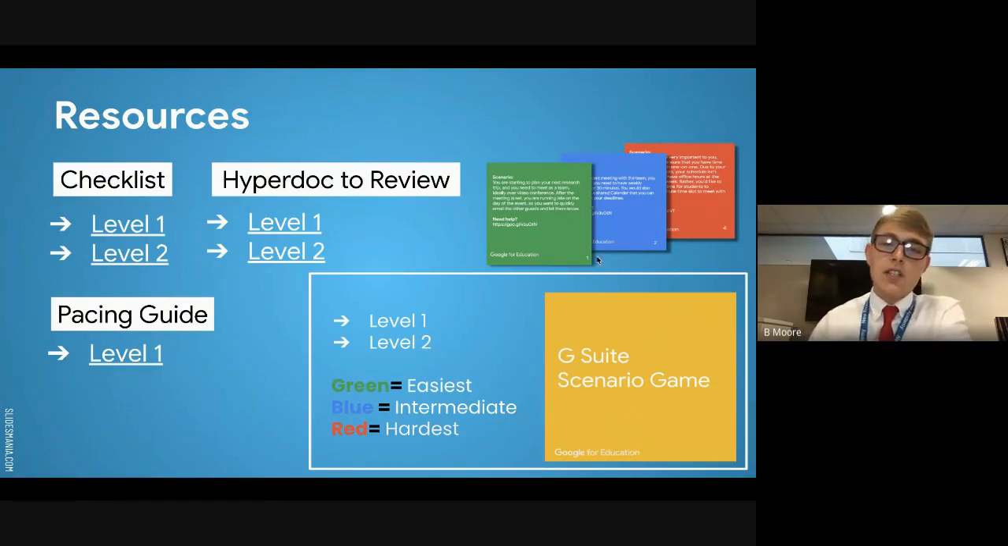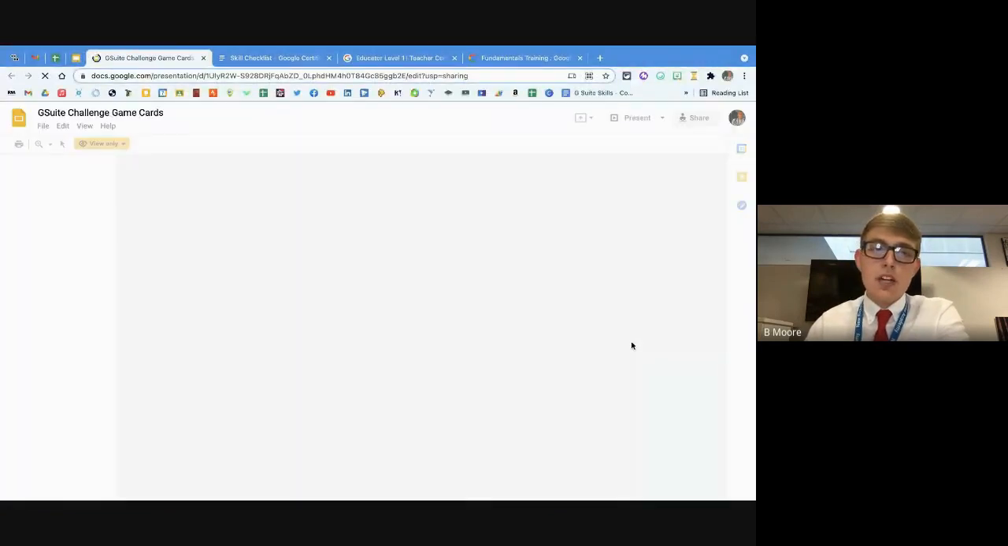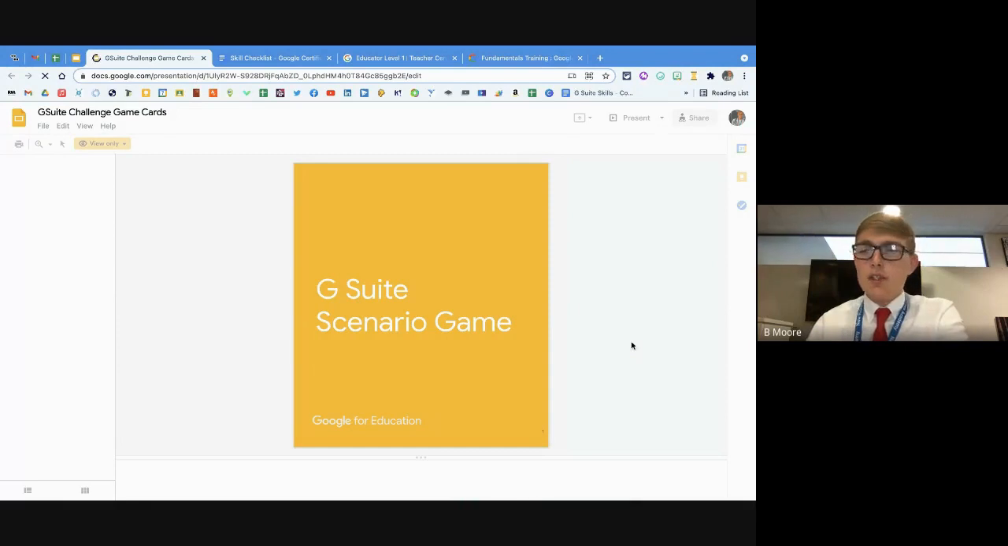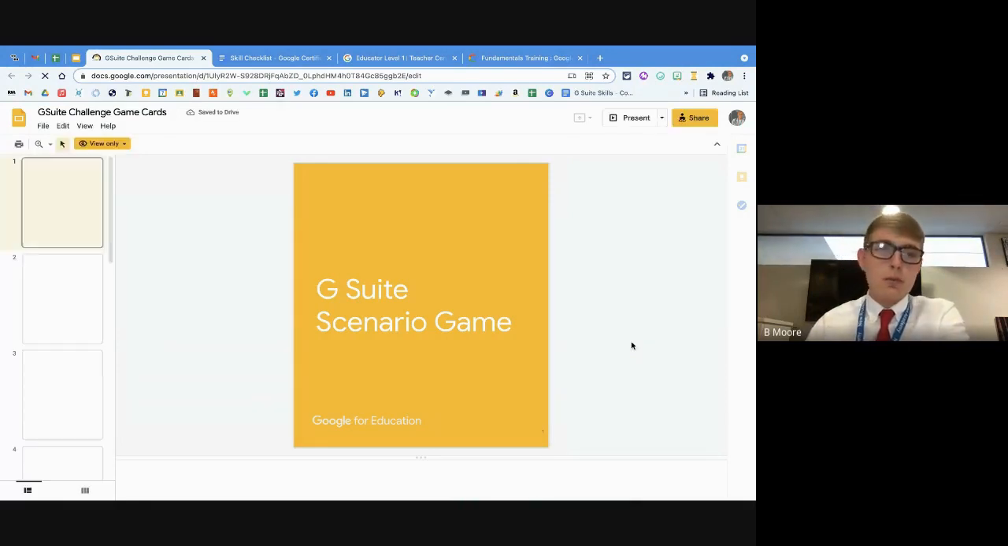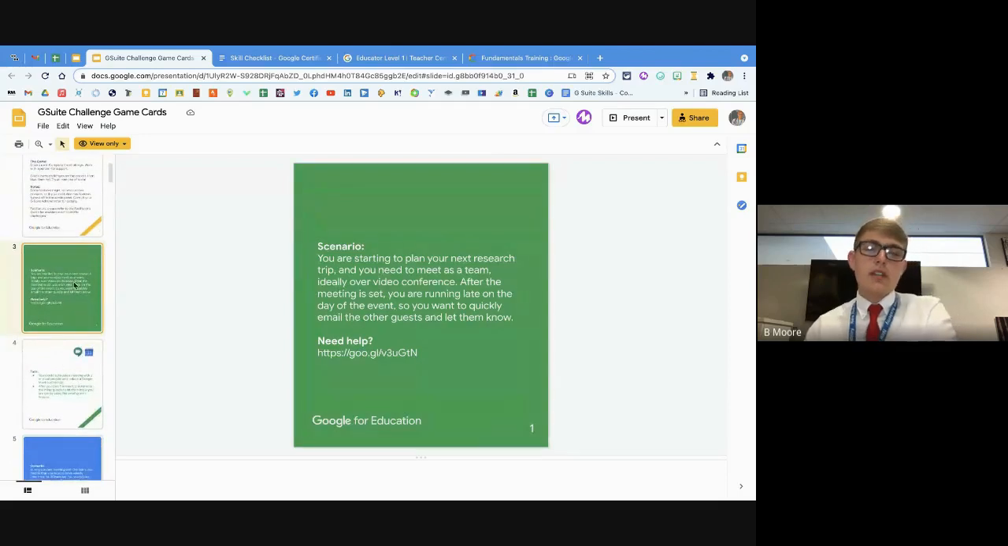This resources list here, there is a checklist for level 1 and 2. I know I'd put it in there somewhere. Level 1 and 2, and a hyperdoc, which is almost like an interactive tutorial or interactive doc to review some of the content and materials. I've linked in here a G Suite, or it should be Google Workspace now, not G Suite, but a scenario game. So that's linked. So if you just click on that tab, it will take you to a Google slide that's been made, and you can do this in pairs or groups of people, or even a team exercise. Once you present this, there's some different opportunities or different scenarios that you need to go through.